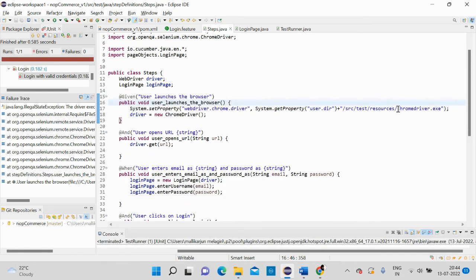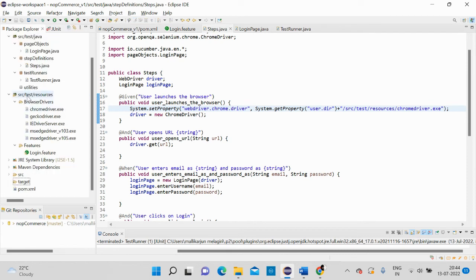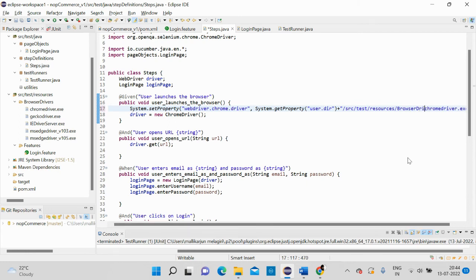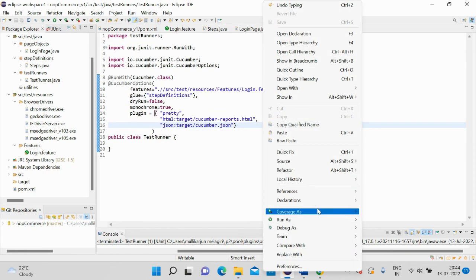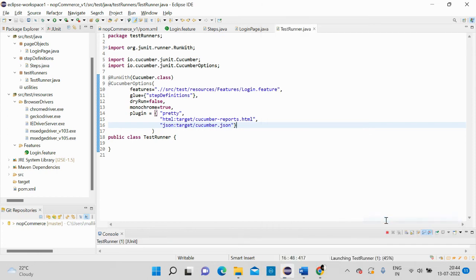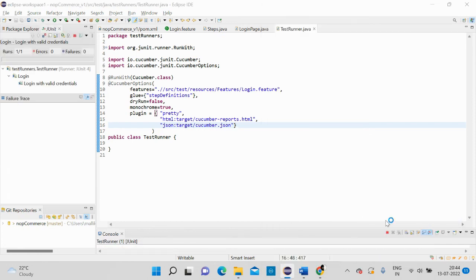I think after resources, we should have browser drivers. If you go to the Explorer, inside the src test resources we have the browser drivers folder, and inside that we have our .exe files. So we have missed that. Browser drivers / Chrome driver.exe. Save this file, go to TestRunner.java, right click and run as JUnit. So this time it should work.